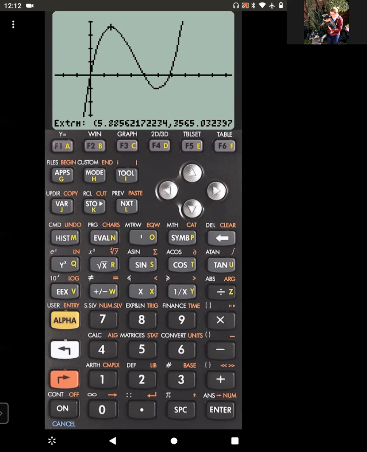If you want to get back to that menu again, that's F1, and then you need to move your cursor around to get close to a maximum or a minimum, and then hit the extrema button. It will tell you what the actual maximum or minimum value is on your calculator.